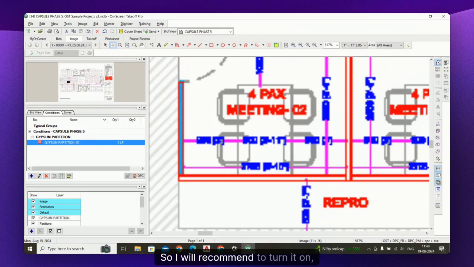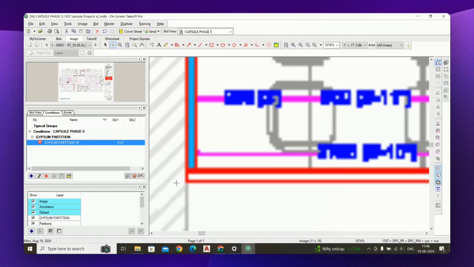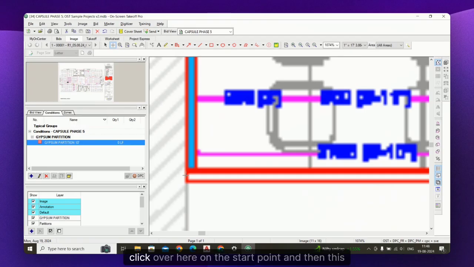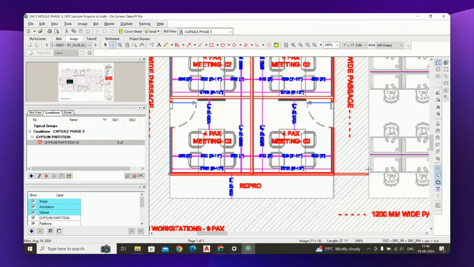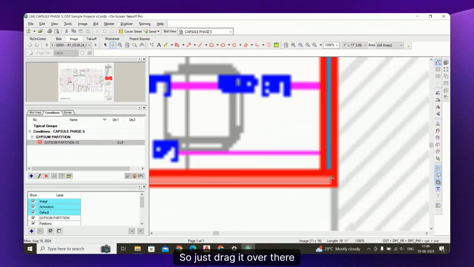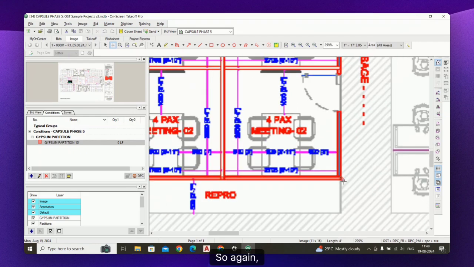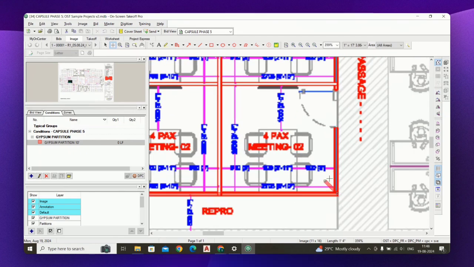So I will recommend to turn it on. Then click over here on the start point, and then this red band will start appearing. So just drag it over there and click again. So again see, because of the polyline mode, it is continuing again from the end point which I have created.